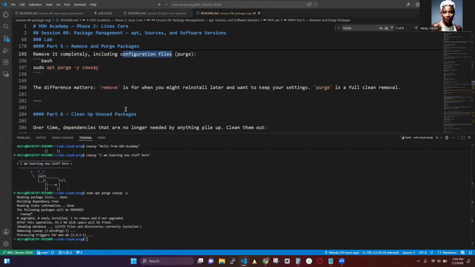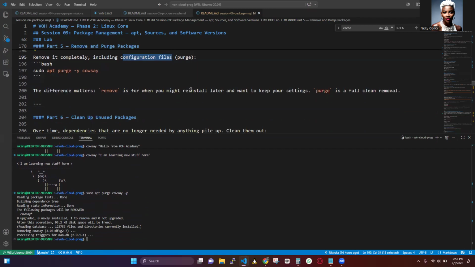That still leaves the configuration files in the system. And those are the things that occupy space sometimes. So I also noted the difference here: the difference between running the remove command and using purge instead. The purge does a full clean removal.